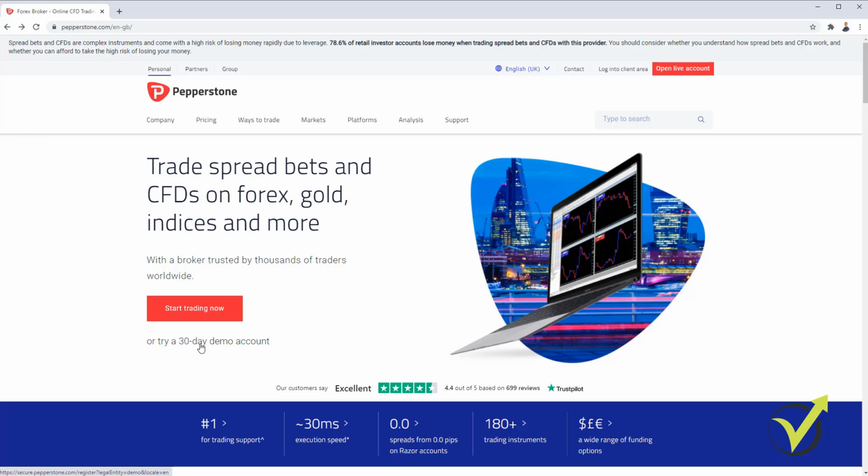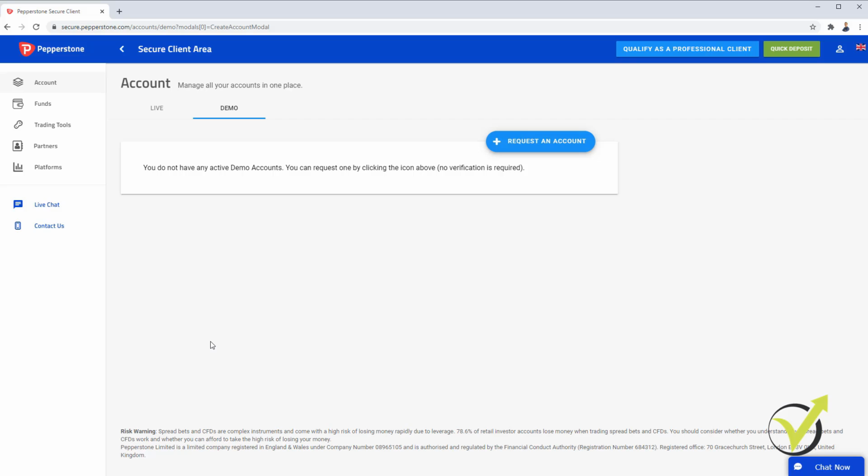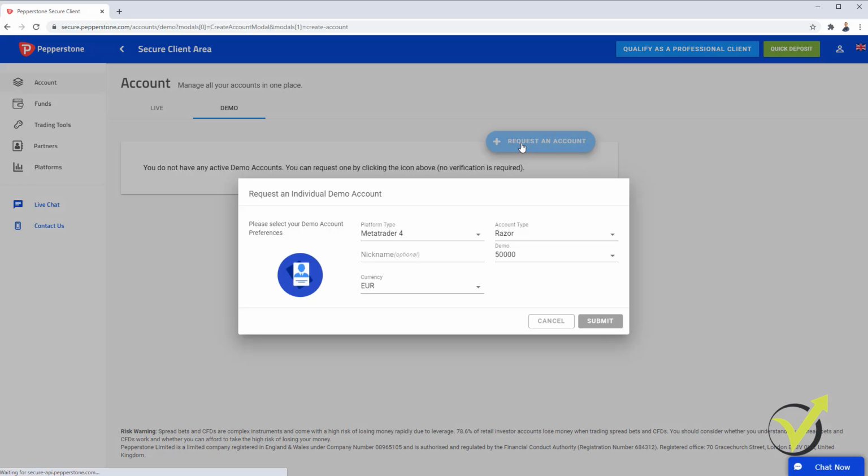So if the broker limits the account like 30-day, for example Dukascopy limits with 15 days, all you need to do is to write to their support to extend the account, and usually they do it without questions asked, so you can ask them to extend the account to a lifetime, so you will have more time to test the strategies. Then I will click on request an account.